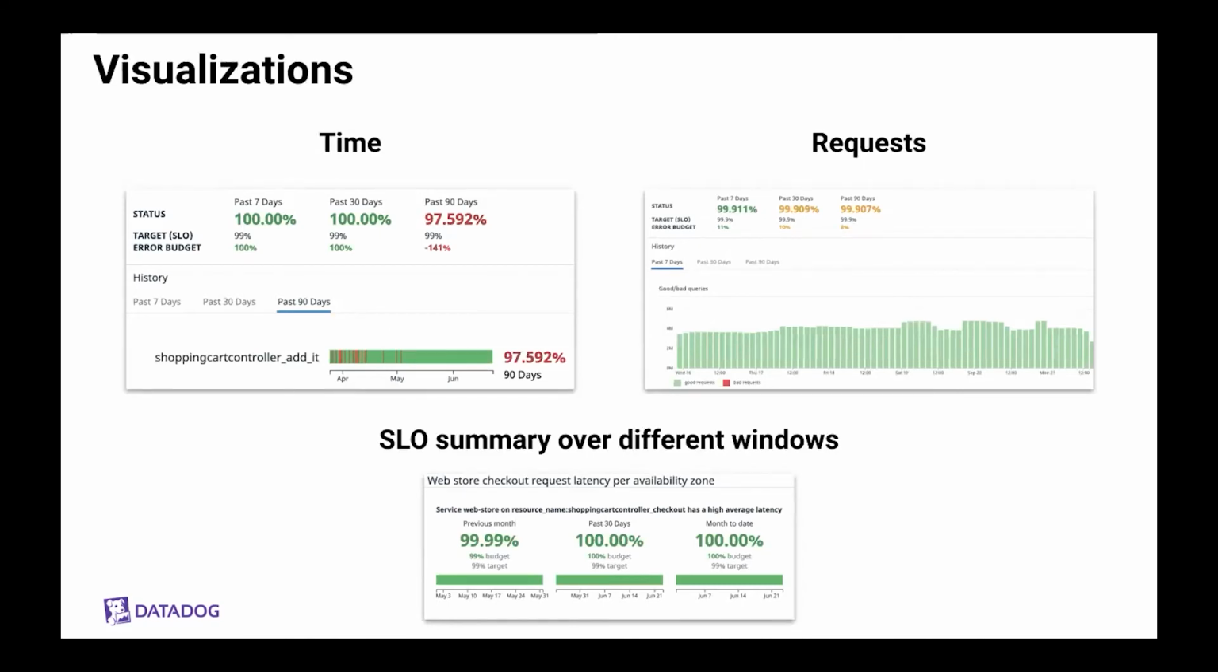You can also think about SLIs in terms of time or requests. In Datadog, a time-based SLI is monitor-driven, and this addresses the SLO of 99% of the time, latency is less than 200 milliseconds. On the other hand, a request-based SLI is metric-driven and speaks to the use case of 99% of my requests have latency less than 200 milliseconds.